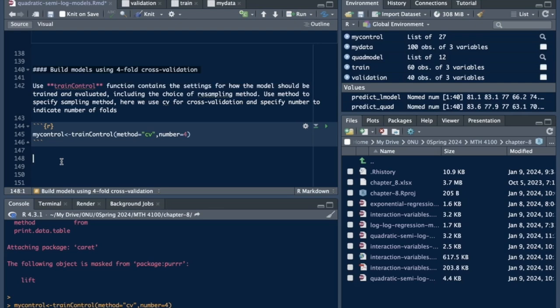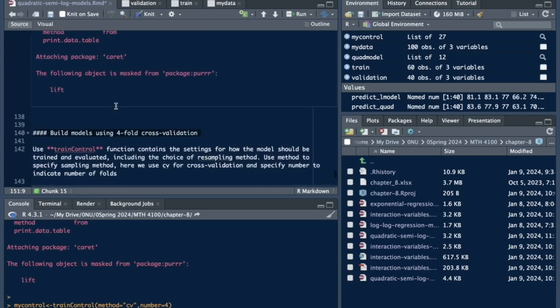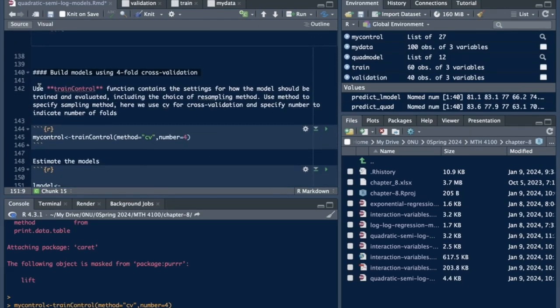After that, we are going to create the linear model, so we estimate both models. We said we're going to do the linear and the quadratic. Linear model, I forgot to say something. If you are starting from scratch, let me do this here.